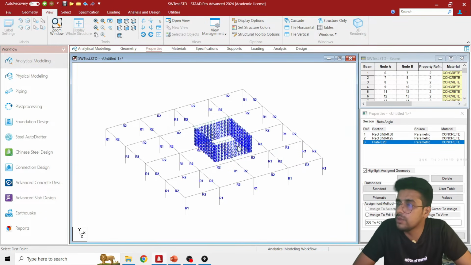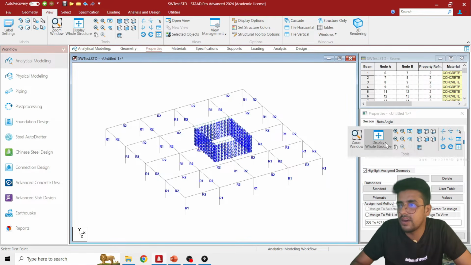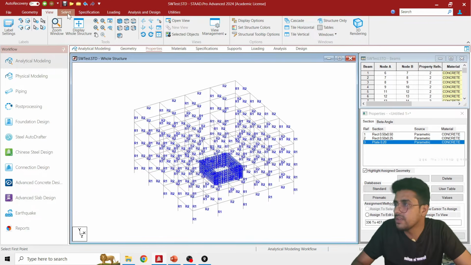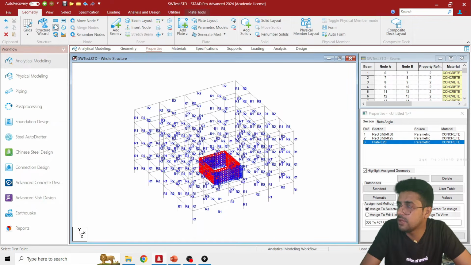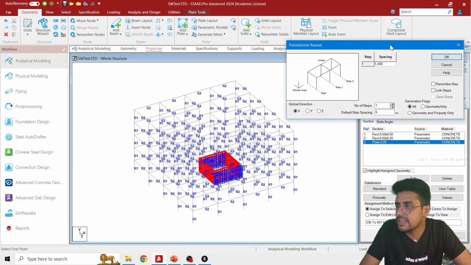Now what we need to do is copy paste it to the upper floor. So shift right click, click on display whole structure. So the whole structure will be displayed. Now you can go on to select in the plates, so all plates will be selected. I am going to replicate it with the help of geometry and this option, translation repeat. I want to translate this in the y direction. Okay, this is the y direction.